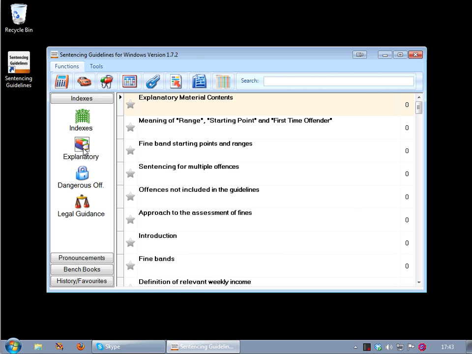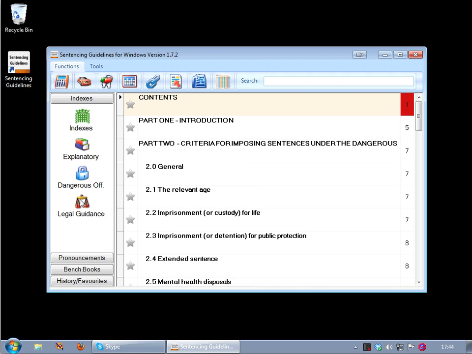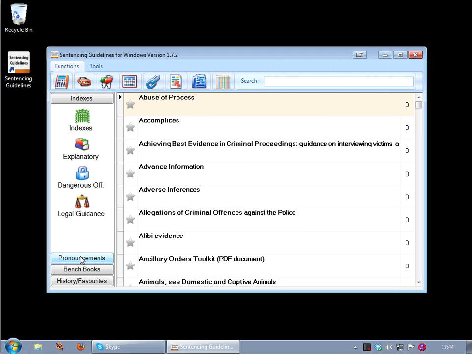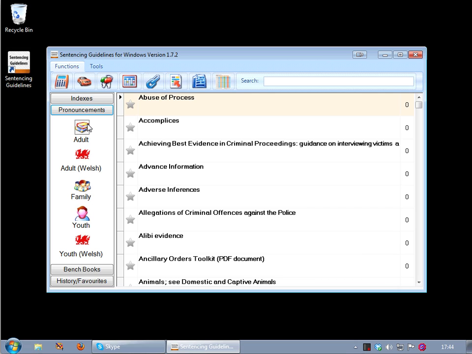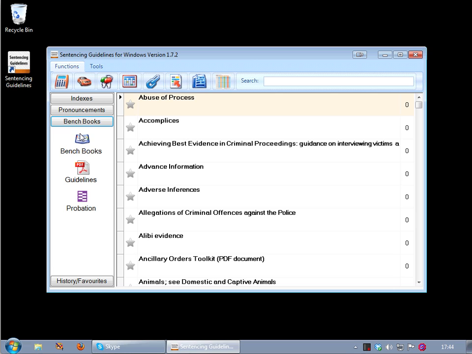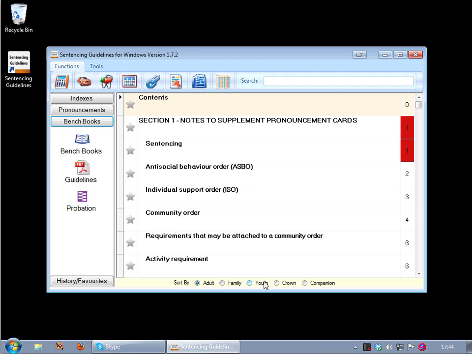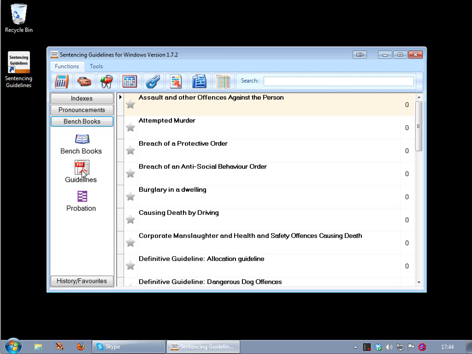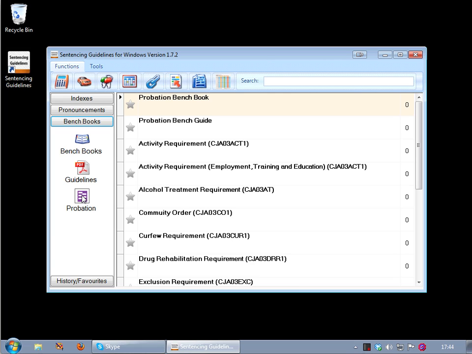We also have explanatory material. We have dangerous offenders, CPS legal guidance, and then through into pronouncements, all the adult through family, youth, and Welsh pronouncements, the bench books, and the bench books include adult, family, youth, Crown, and companion to Crown Court. We also give you all of the definitive additional guidelines, give you some information on probation, and these are the items that are given to our defendant when they have a community order, whatever the particular requirement is. And we have history and favourites.